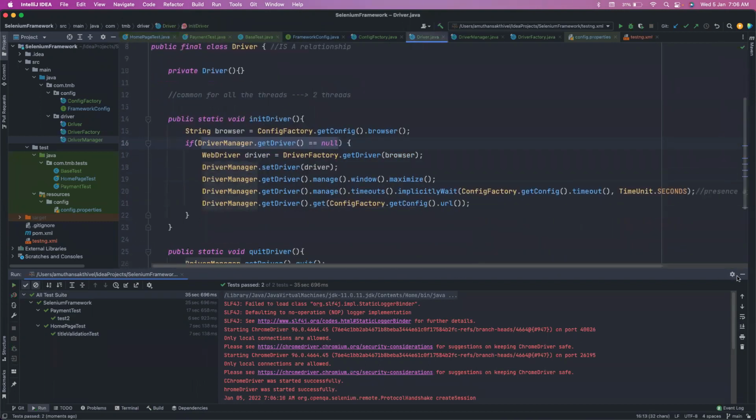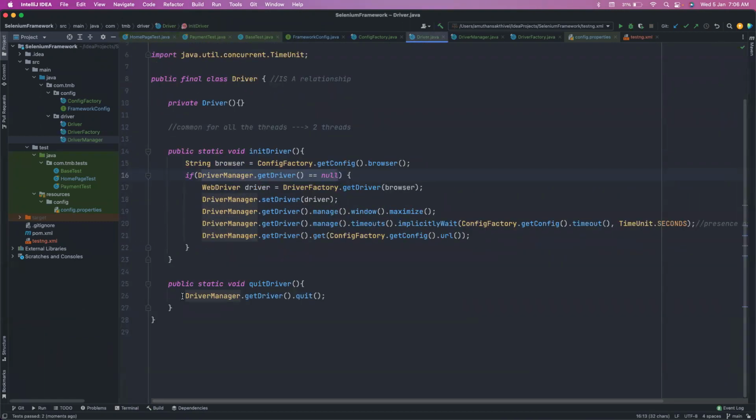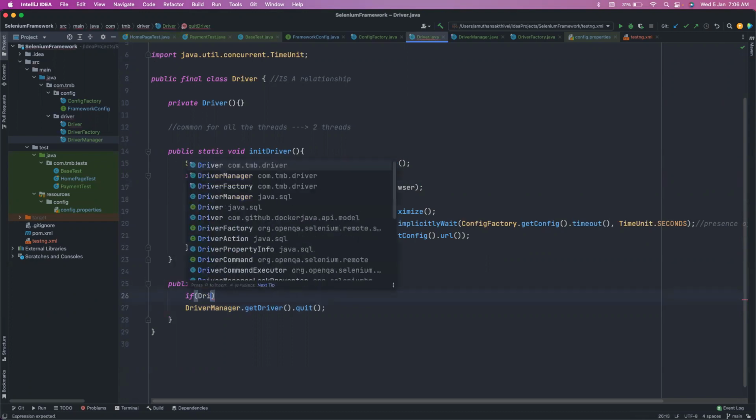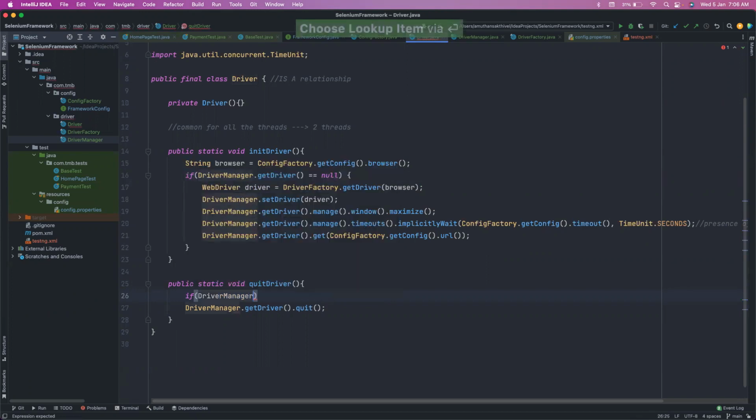And in the same way, if for some reason your browser is already quit, say you quit it manually, or due to some browser failure or memory issues your browser closed, then you don't want to quit it again. So what you can do is first check if driver manager.getDriver is not equal to null, and then only I want to do this.